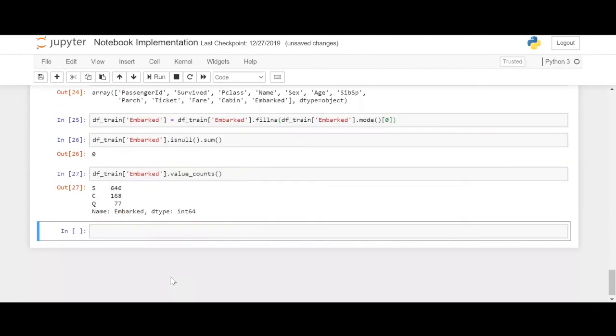So this is a simple activity in which we have replaced the null values in the Titanic dataset using whatever we have learned till now.